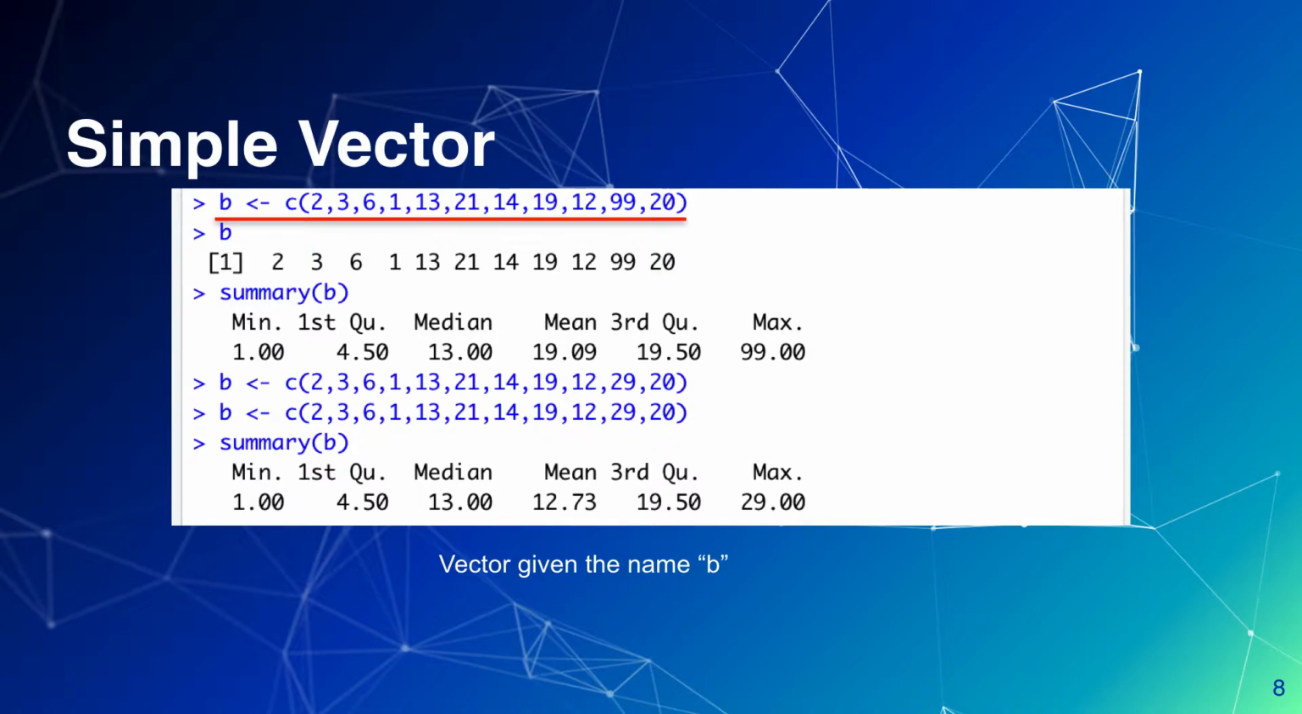Another is, here I'm naming the vector b, and I'm showing you have to use the c in front of parentheses, and then you can just enter your numbers. I then enter b at the prompt after I've already done that, and I get the exact numbers that I've entered without the commas, because the commas are for your command to R, not for R's output to you.